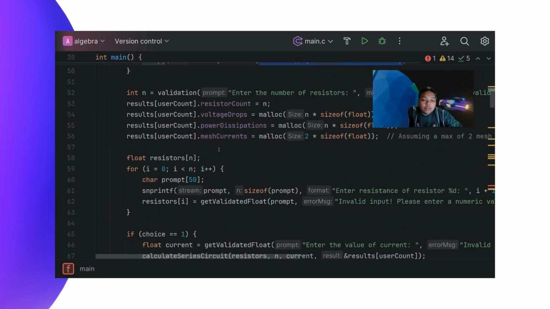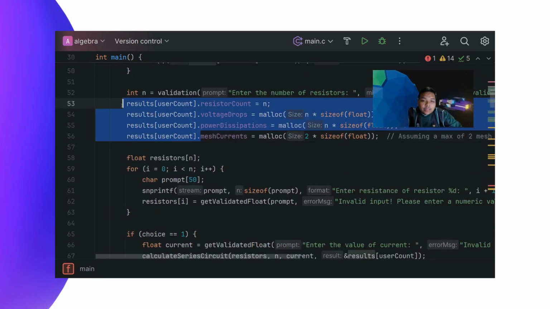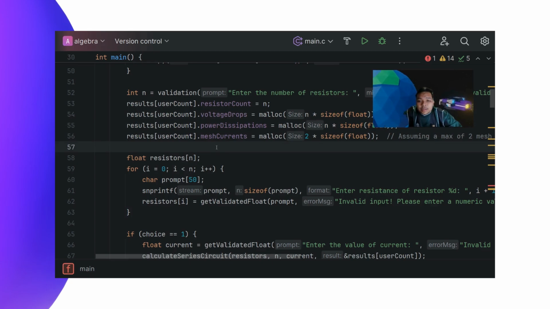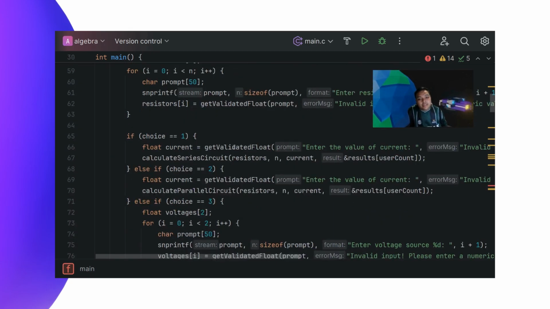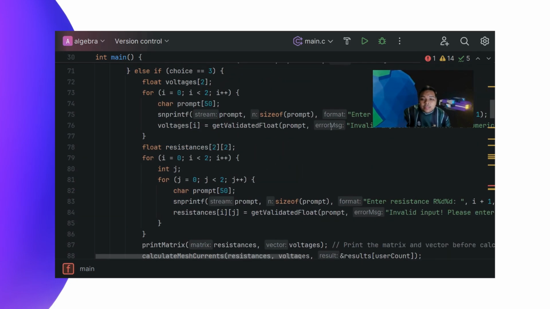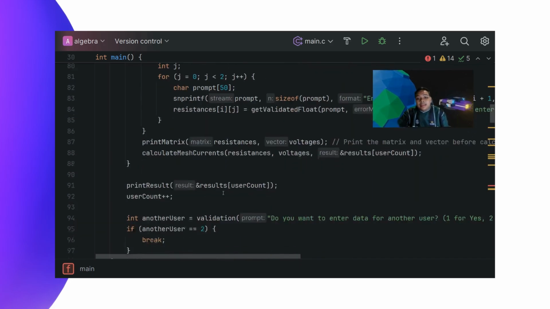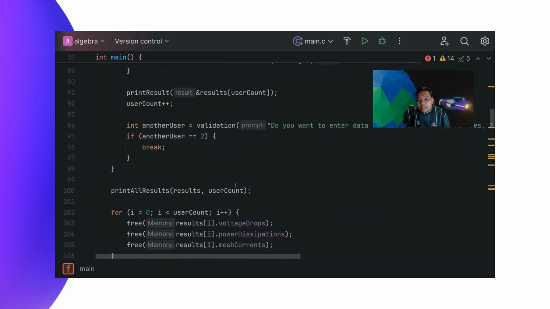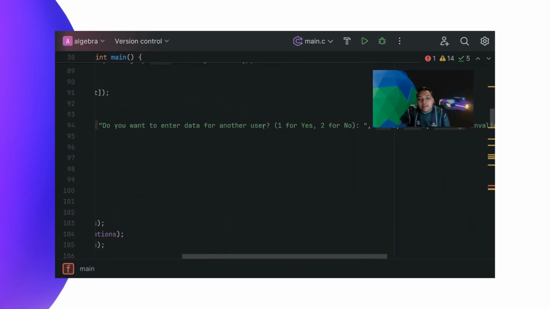The code uses a lot of memory in order to store the resistor count, voltage drop, power dissipation, and mesh currents. We also have error messages for pretty much everything, because we validate many things, like validating input. If we want to enter data for another user, one for yes, two for no.